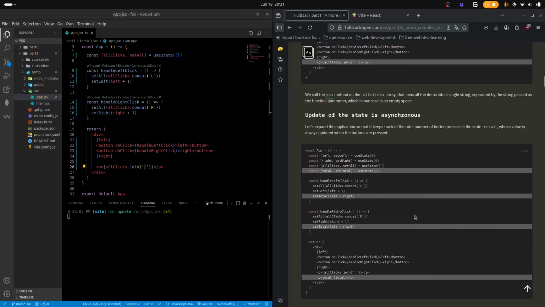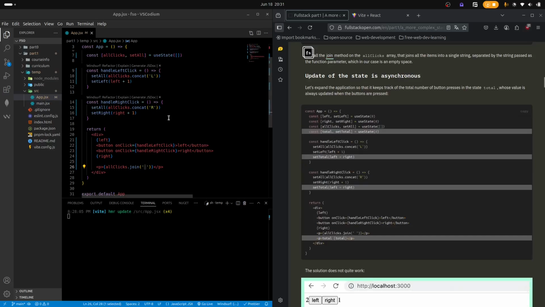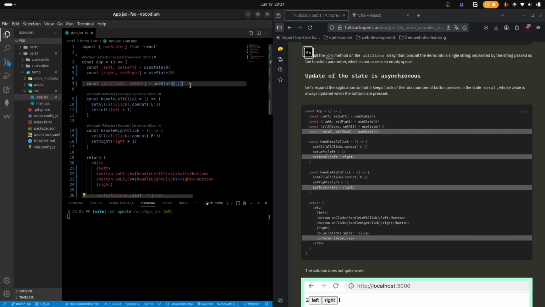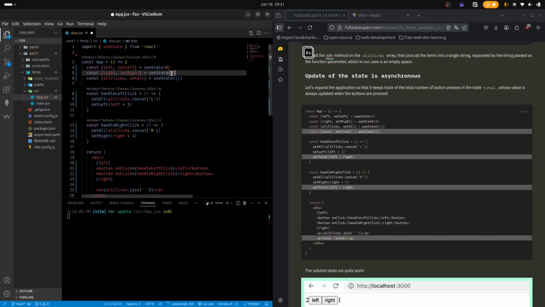Update of the state is asynchronous. Let's expand the application so that it keeps track of the total number of buttons pressed in the state total, which is the value always updated when the buttons are pressed. So this is, my guess, the number of times the buttons are clicked.